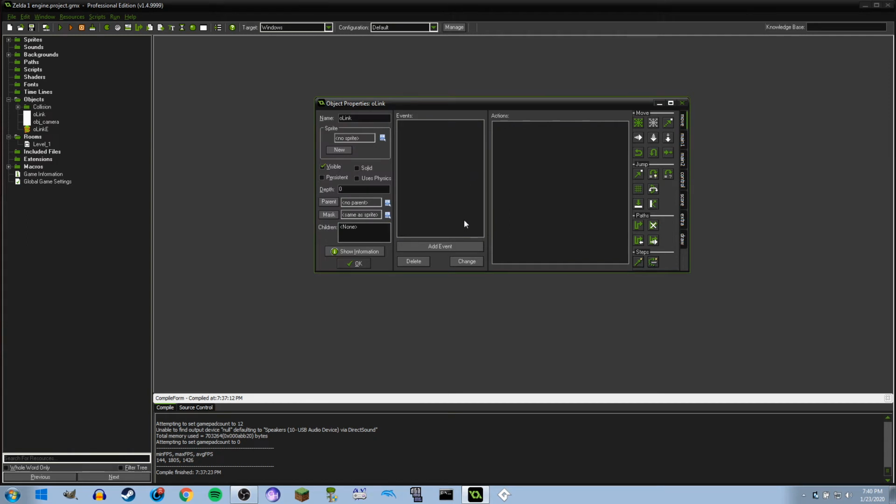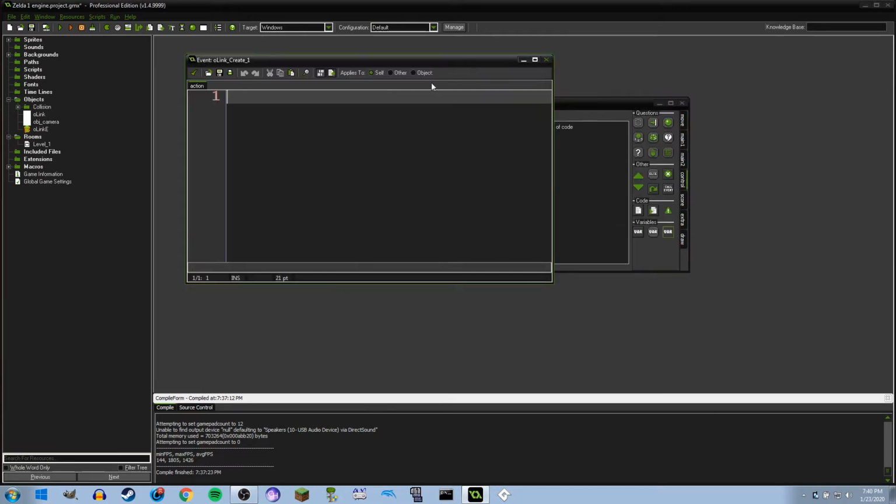Now, I'm going to be doing this the same way I usually do it. I'll provide notes vocally and explain some things and whatnot, so hopefully it'll be relatively easy to follow along. But as a basic, I usually start with the create event to initialize the variables. So let's go ahead and do that real quick.